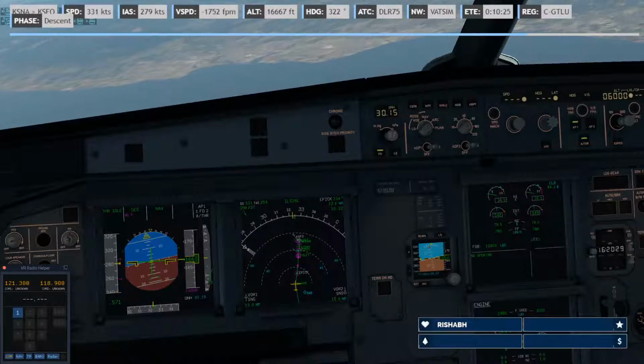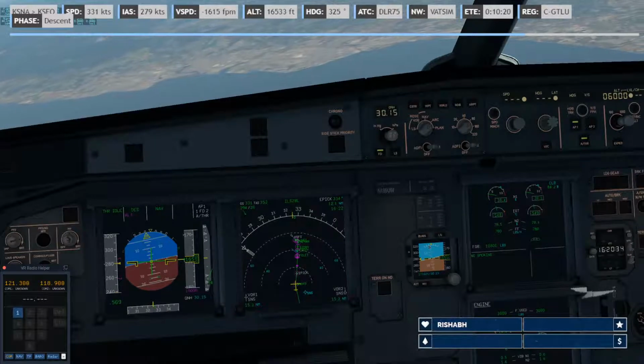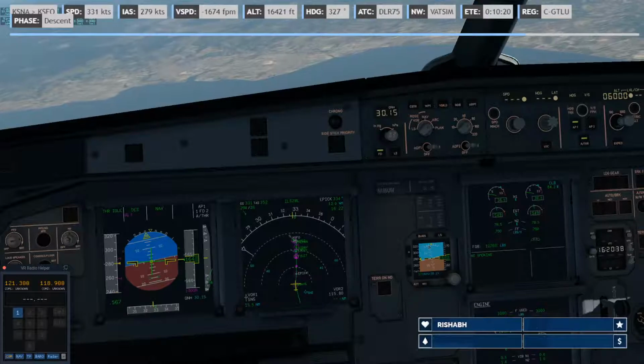Albuquerque ground, Shuttle 5761 just pushed, reprotect with X-ray. Shuttle 5761, Albuquerque ground, runway 8, taxi via Alpha. Runway 8 via Alpha, 5761.